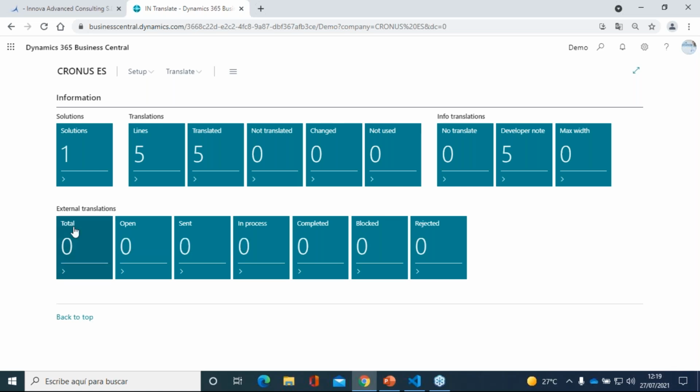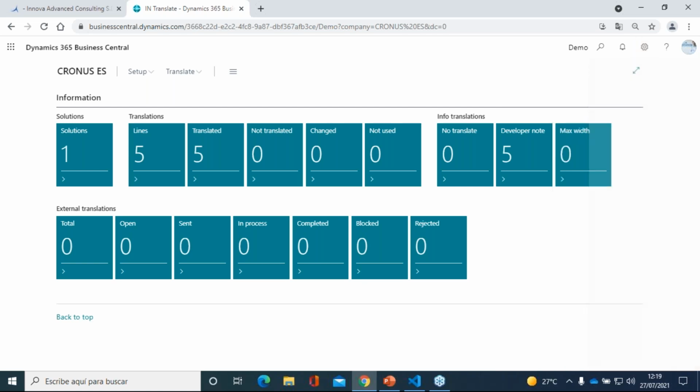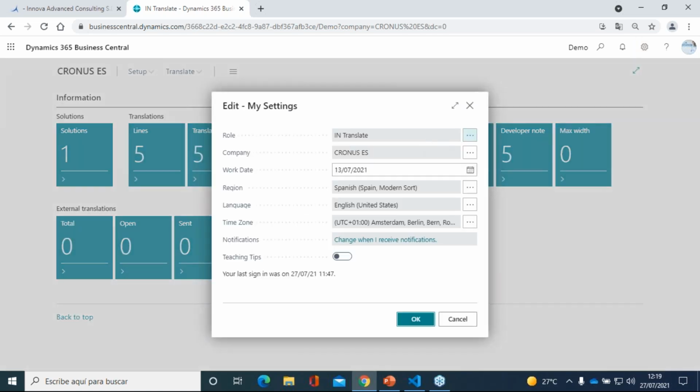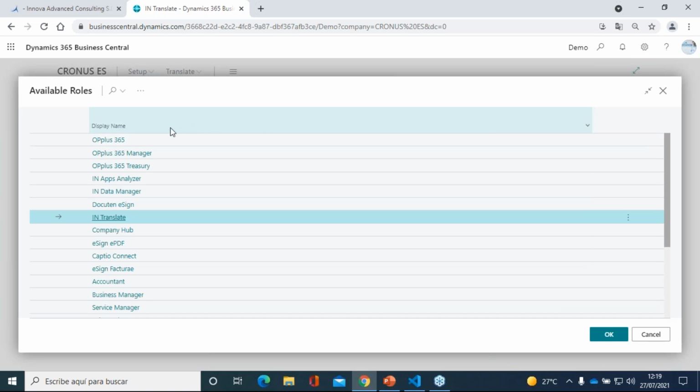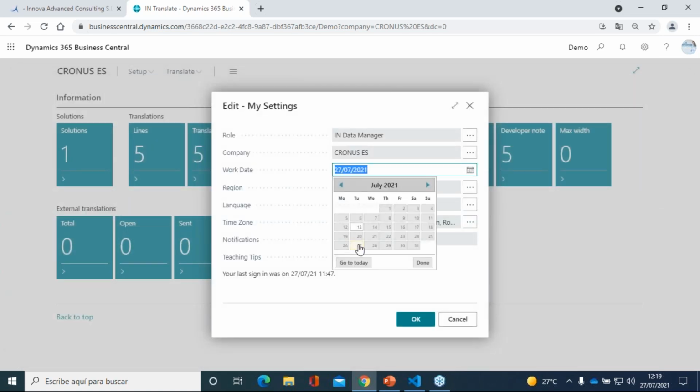Let's jump now into Data Manager. Okay, that was all regarding Translate. Okay, I'm going to change the role. The date, the days.